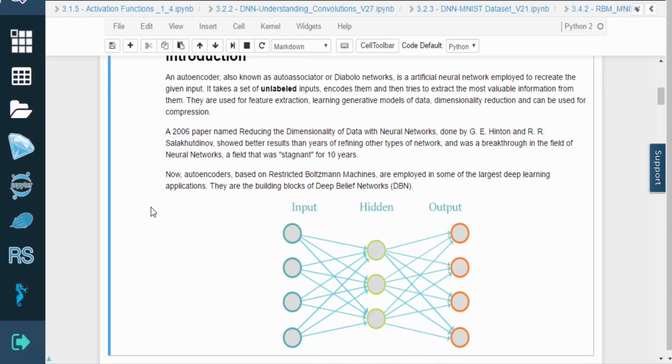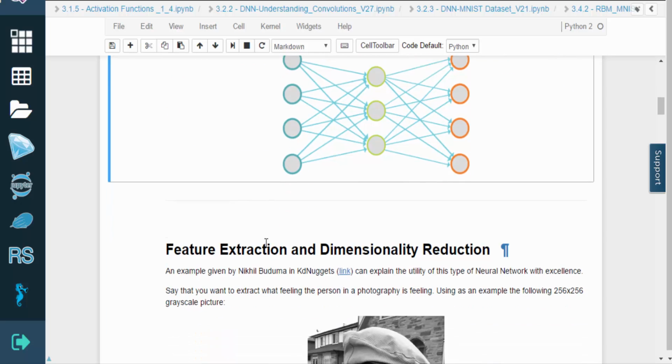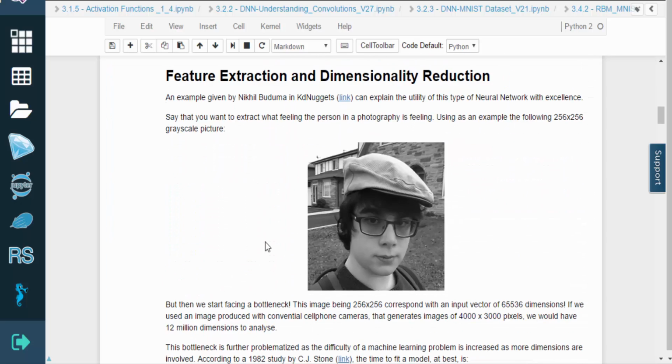A 2006 paper showed better results than years of refining other types of networks. So this was a breakthrough in the field of neural networks, which was stagnant for 10 years. Autoencoders are based on restricted Boltzmann machines, and they were employed in some of the largest deep learning applications. They are also used as the building blocks of deep belief networks.